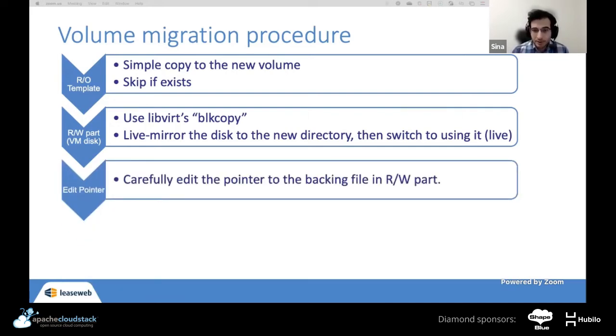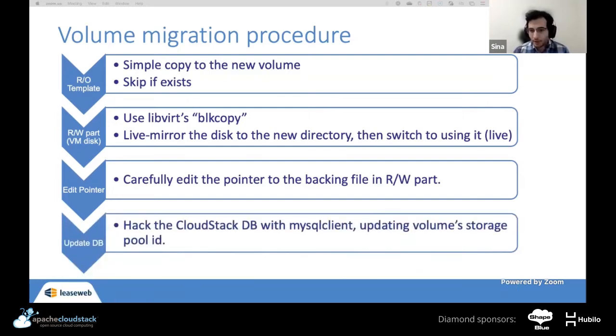But there is one pointer that points from the data disk to the template image. We have to edit that carefully to the new location, so in case something goes wrong, the VM can recover from that template image. And finally, we can update the volume's storage pool ID in the CloudStack database. We have to hack into the CloudStack database and change it manually.